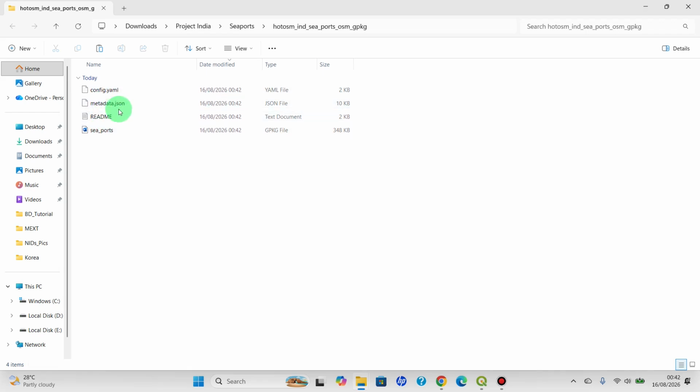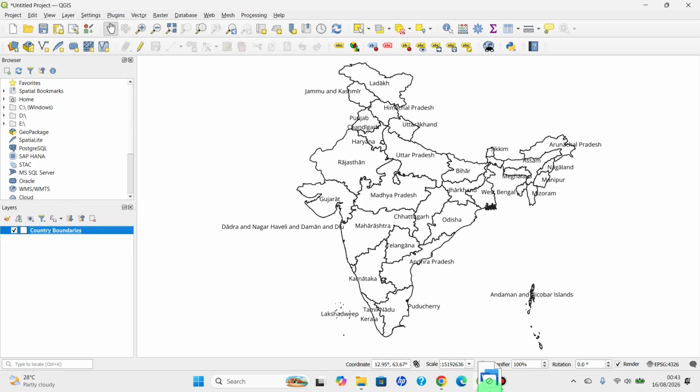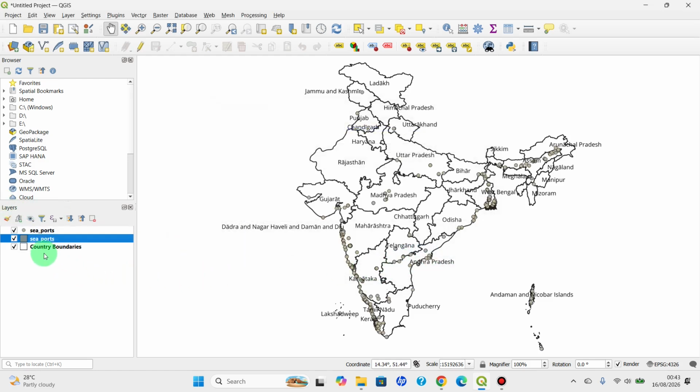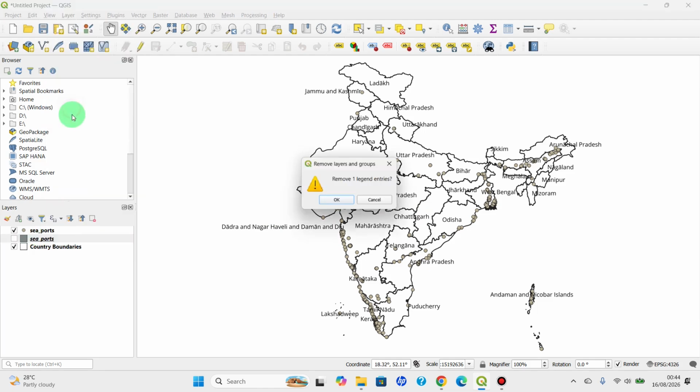And now we can see the seaports dataset has been extracted, and now we will pick the seaports file, which is the GPKG file format. Now select the seaports dataset and drag it into QGIS and send it into the layers. Select all and add layers. Now we can see the seaports as these round objects. We can select and unselect the files. We can see that this one is the seaports here. We don't need this one. We will just remove this layer.